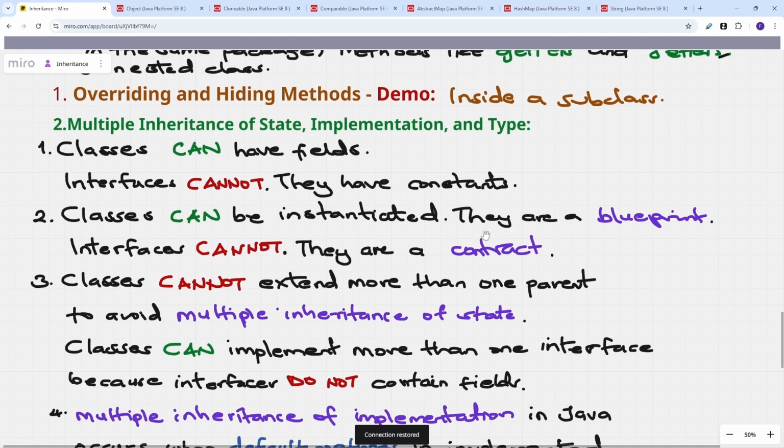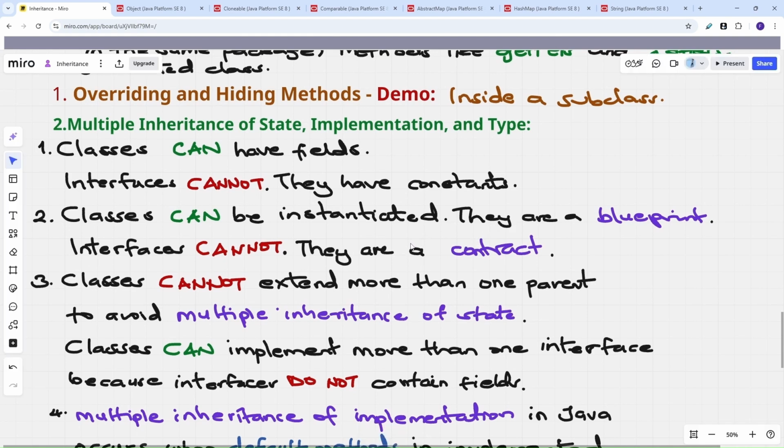As promised, it's going to be a long one. If you feel like it's too much, take a breather and come back, because we are moving on to multiple inheritance of state, implementation, and type. Everything that I said is going to be covered in the description will be covered, and we are in point number 2: multiple inheritance of state, implementation, and type. So let's start from the top.